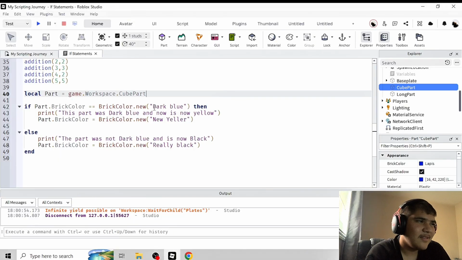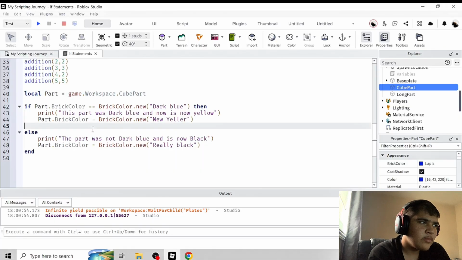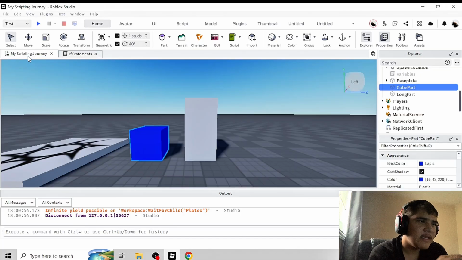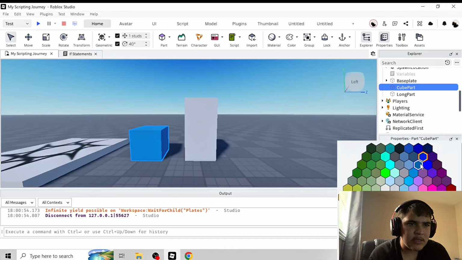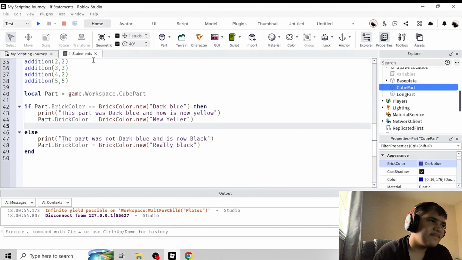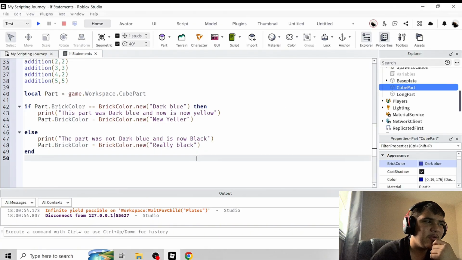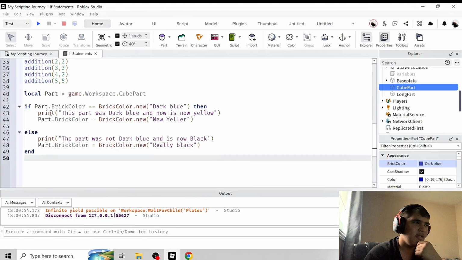But okay, local part equals game.Workspace.CubePart. Okay, so I need a specific color. Let's see. Okay, so if it is green, oh yeah, nah, I think I'll work on the script afterwards. I want to go to the next video now.